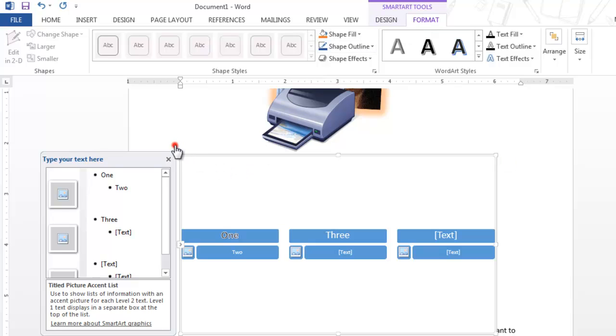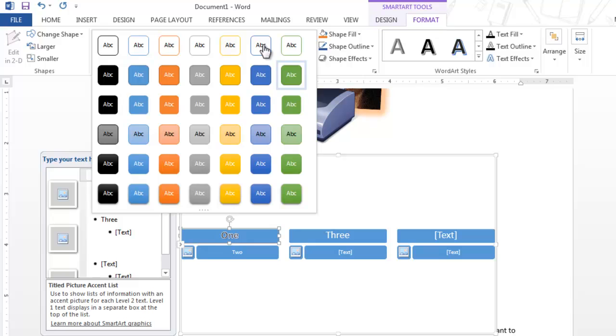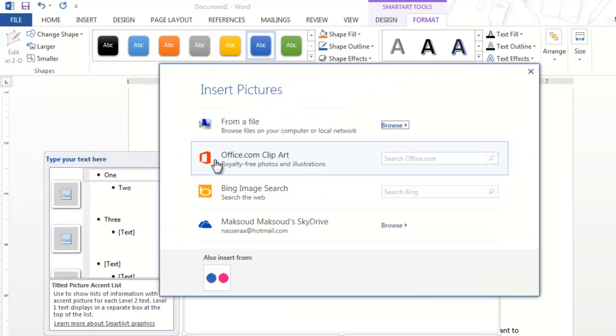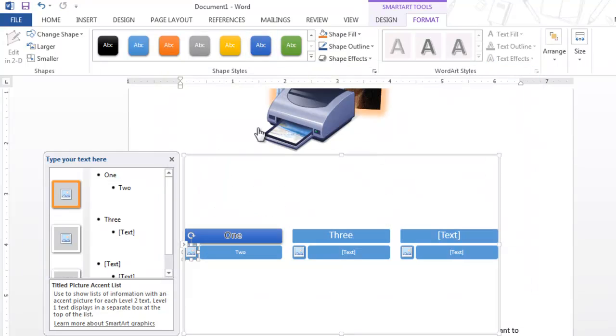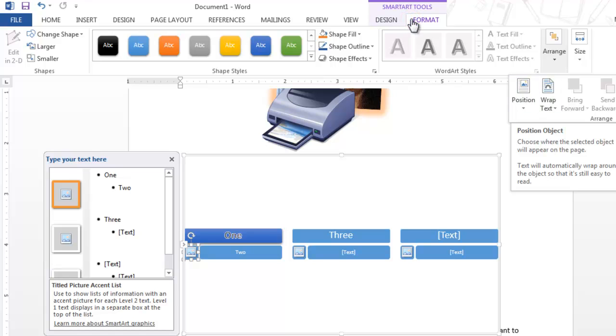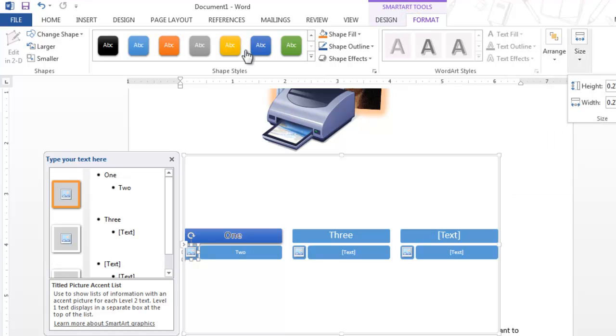Also, if I choose my SmartArt here, I can change even the SmartArt effect. As you can see here, the shape style. I can use a different shape. I can make it larger. I can change the shape. I can make it smaller, and so on. Especially if you have an image, you can load an image from somewhere. You can do that from online or from your computer. You can arrange as well, change the text wrap, change the position, same thing we did with the image, and you can also change the size.